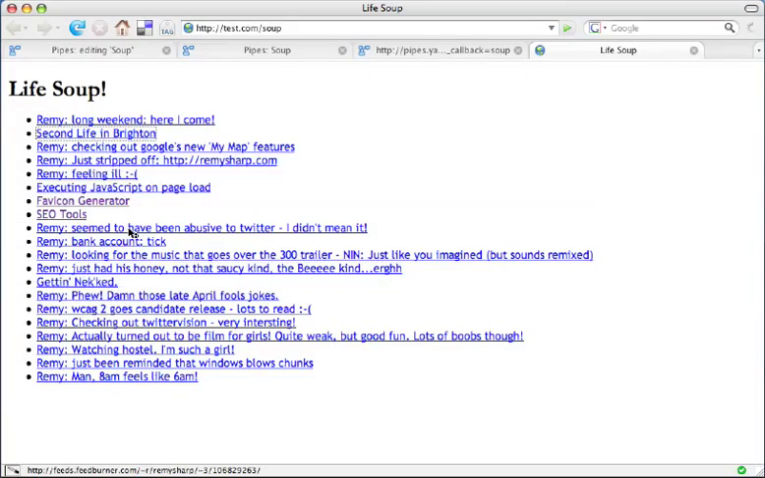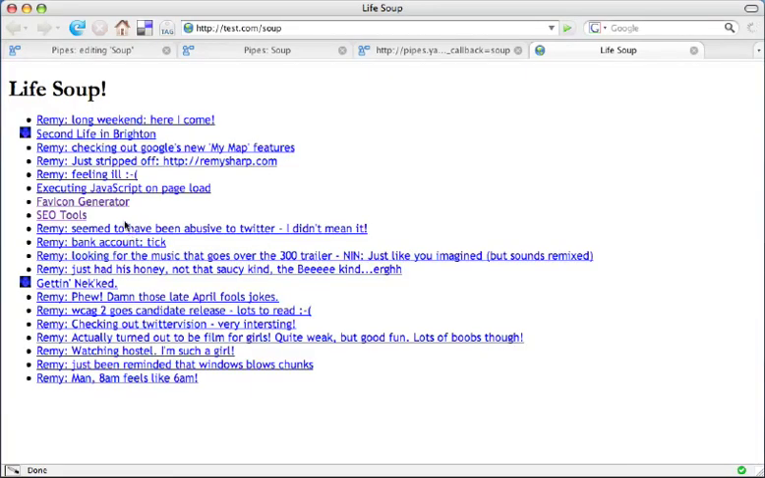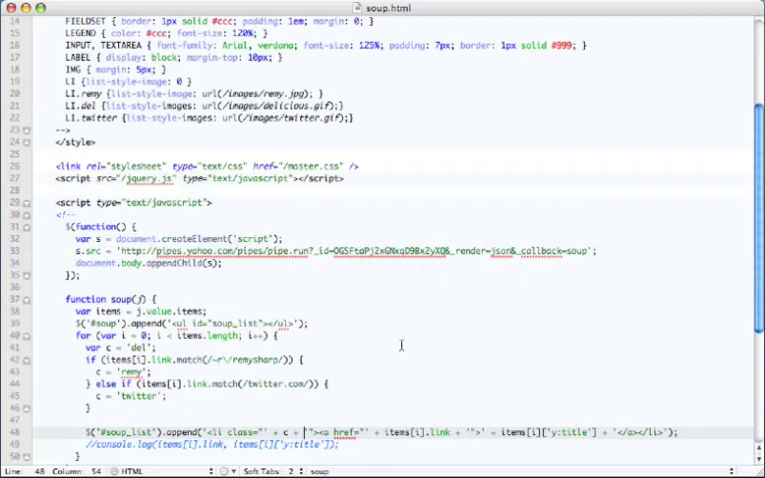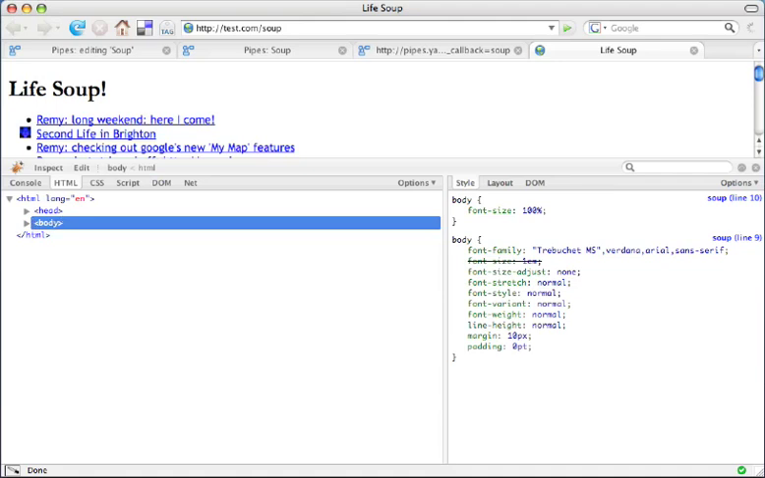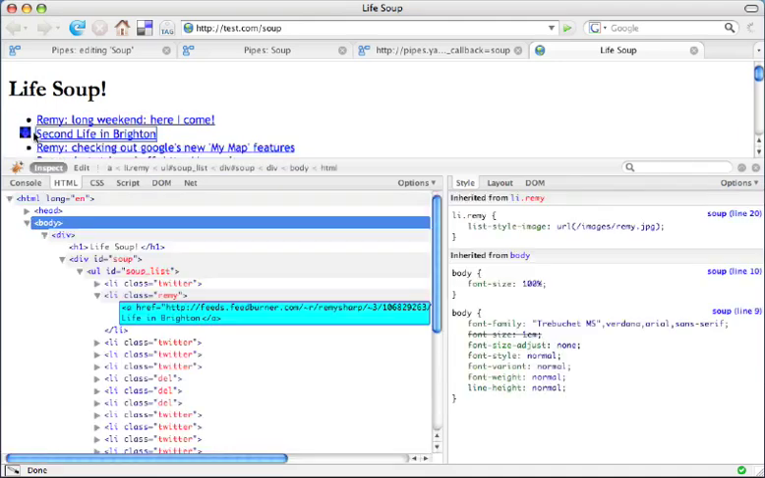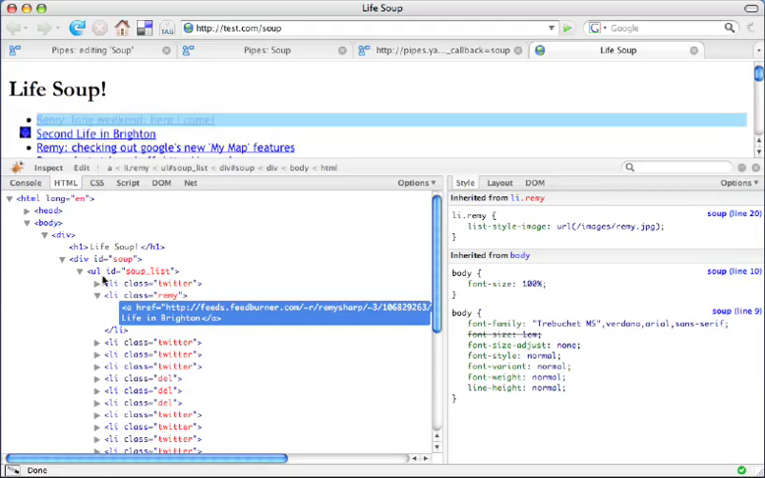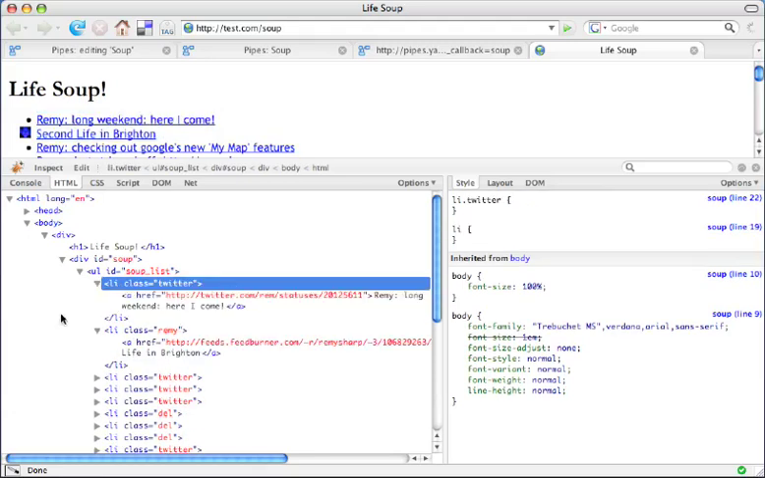Let's see if that works. Oh, that worked for one of them. I seem to have got the wrong URL. Let's have a quick look to see what the right URL is, so I can just prove this works and I'm not mad. Plus Twitter.